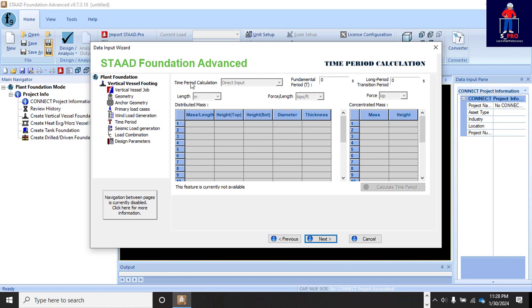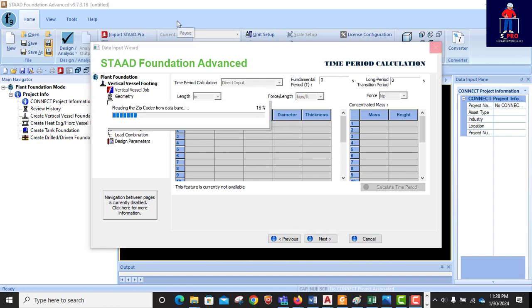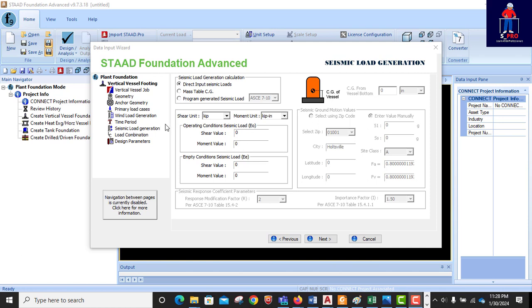So after that, I'll click on next. So this one is time period. This feature is currently not available, so I'll just click on next. Okay, so it is up already. This one is seismic load generation. So you can use direct input seismic load or mass table CG, or you use program generated. So I'll simply use program generated.